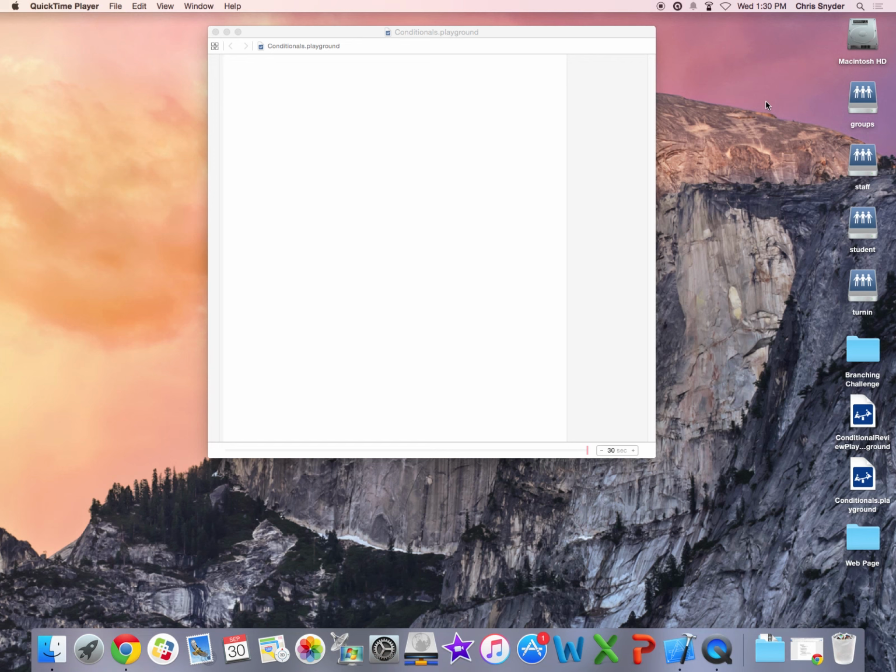Hey guys, we're going to take a look at conditionals today and talk about how we can have our code make some decisions based on variables and what we're entering into. So let's go ahead and open up a new playground. All right, so this is going to continue from functions and parameters. So now we're going to get into some branching and conditionals.